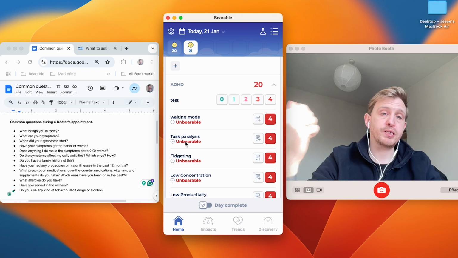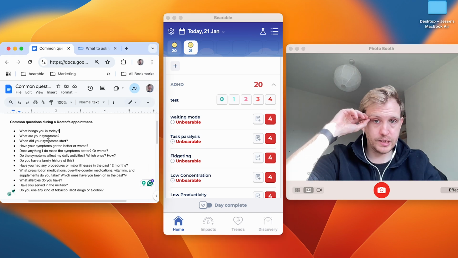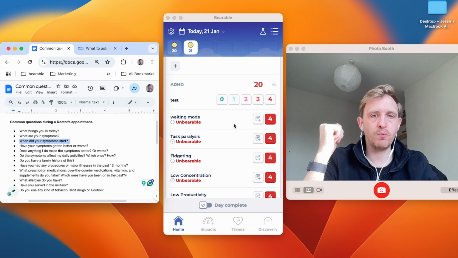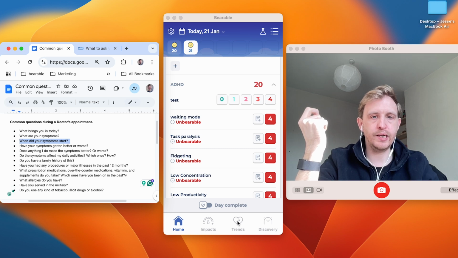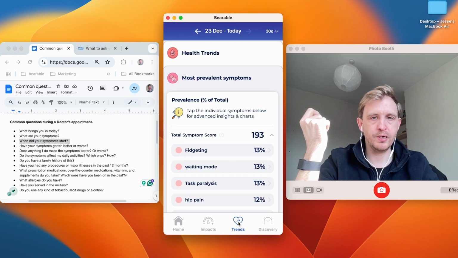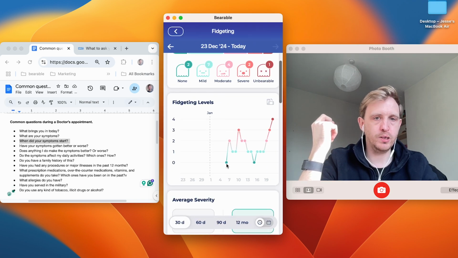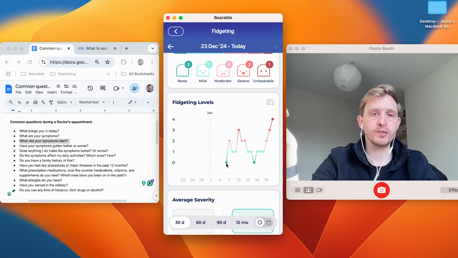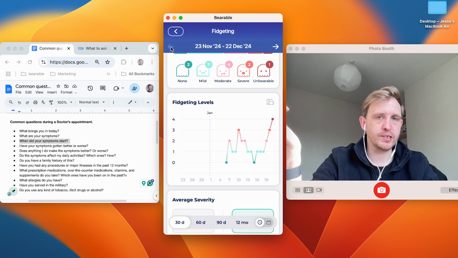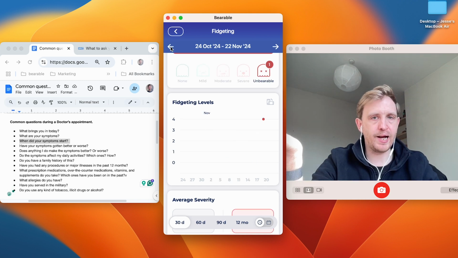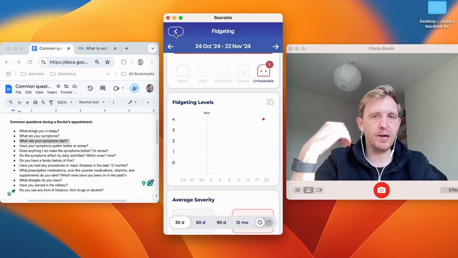So when did my symptoms start is the next question on this list. What we can do here, again, is go to our Trends tab. We can click into one of these symptoms, and I can say, okay, I started measuring them on this date. Presumably that's because that's when I first noticed them occurring. If you've got more data, you can track back and see if there's a date in the past.